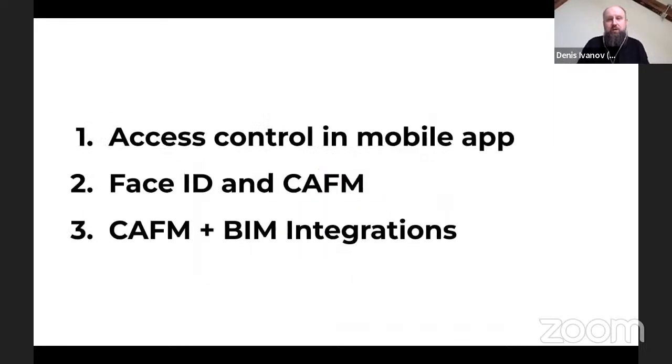So, okay, we got 3 cases that I'd like to share. First of all, we'll talk about access control in the mobile apps. The second case is about integrating Face ID recognition system and computer-aided facility management software. And the third one, we'll talk a little about BIM, the building information model that everybody's talking about. And I'll share my experience, my team's experience, about whether it is true that BIM can help facility management. This is a big question that everybody asks, and we'll also discuss it a little.